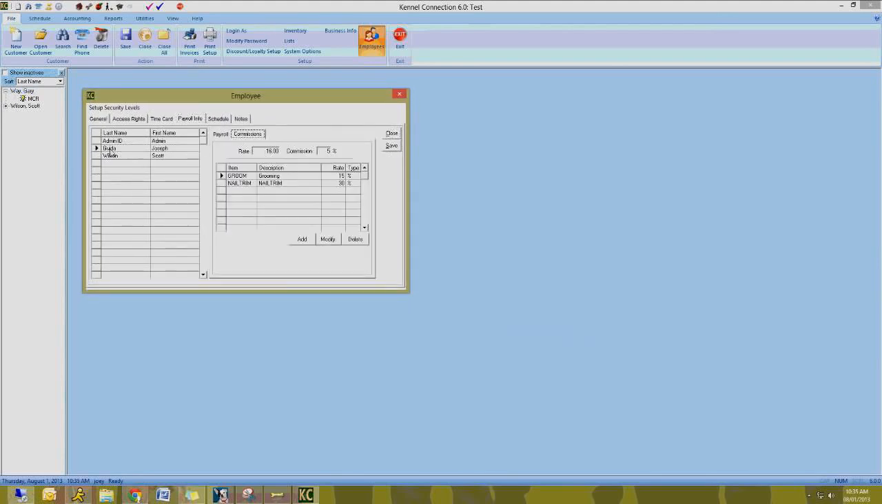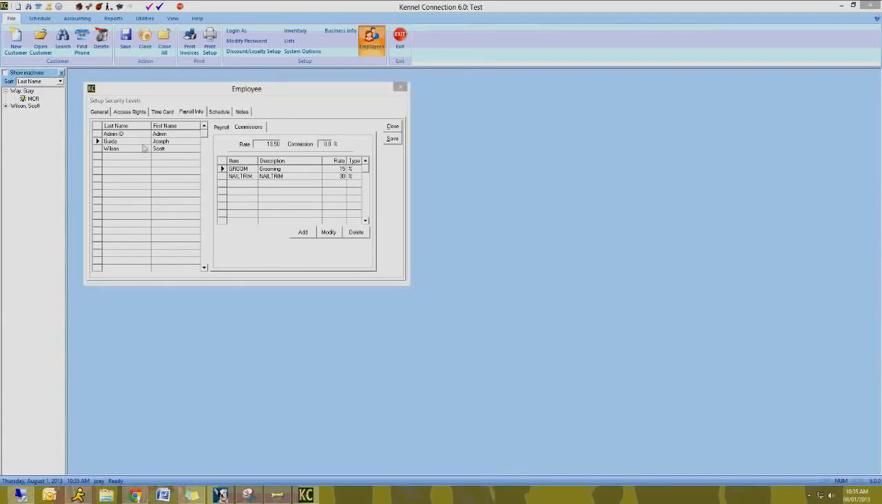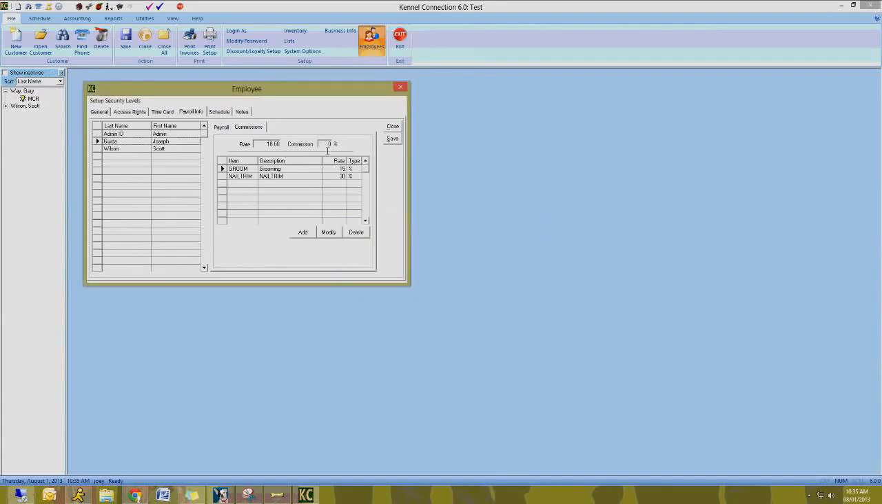So if Joey here has their payroll set as commissionable, and they're doing groomings, and this commission box is blank, let's jump down to Joey. That's one thing to keep in mind too, as you just saw. When you save something in the employee section, it automatically jumps back up to the admin ID. You'll have to reselect the employee again.